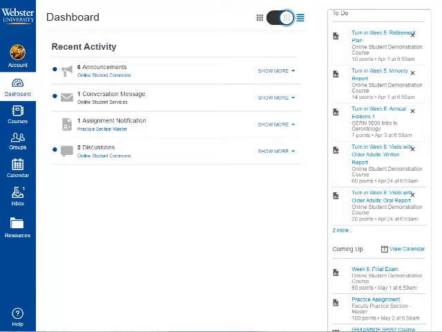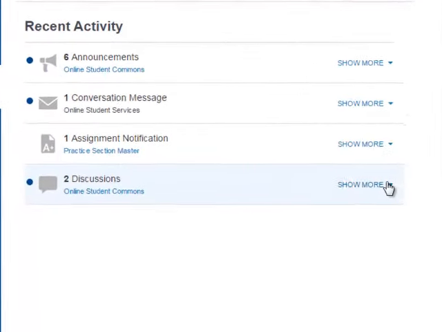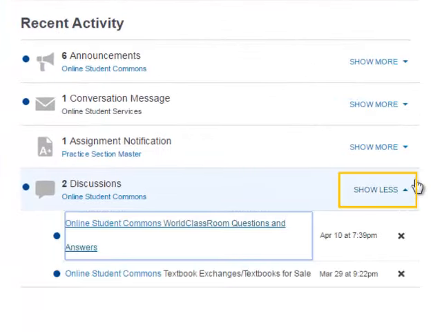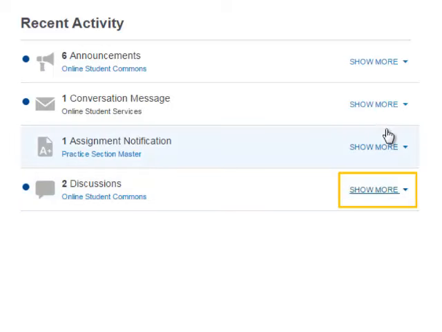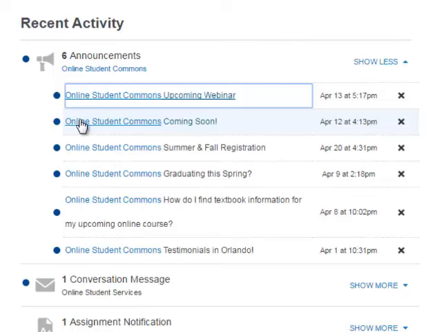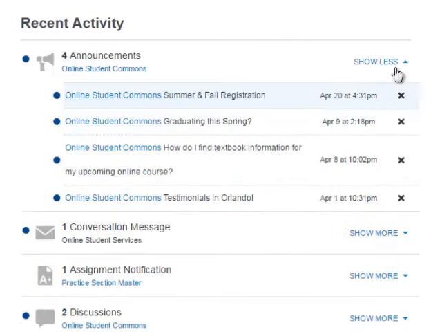You can view the details of each activity by hovering in the notification area and clicking the Show More link. To collapse an individual recent activity, click the Show Less link. You can directly access your recent activities by clicking the link. To remove a notification, click the X.